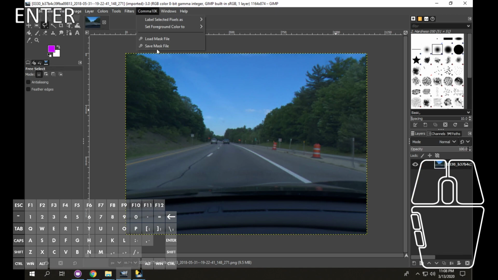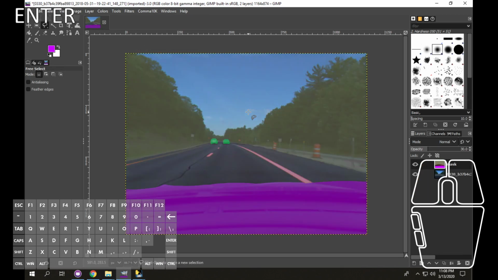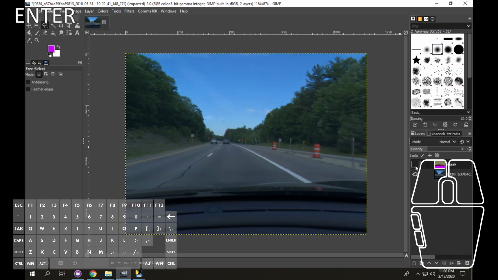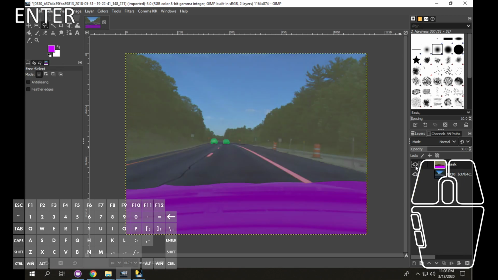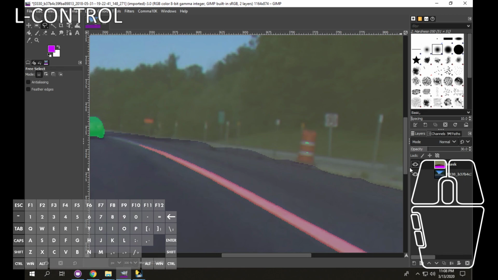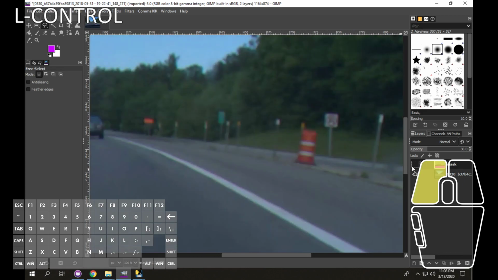And what I'm going to do is tell Comma10K to load the mask file. All right. It's hard to tell sometimes with these cars what the hood and stuff actually is. Oh well. Anyway, let's take a look at some of these suspicious areas here.